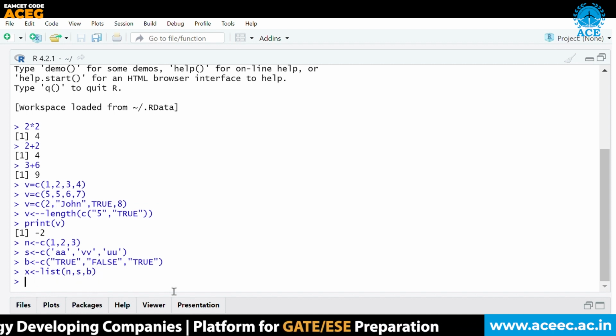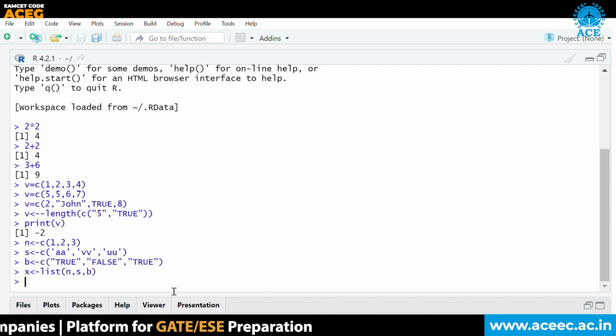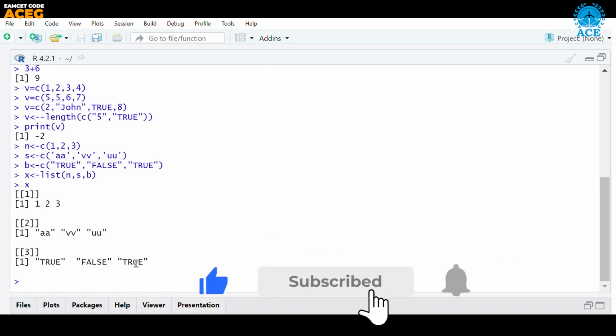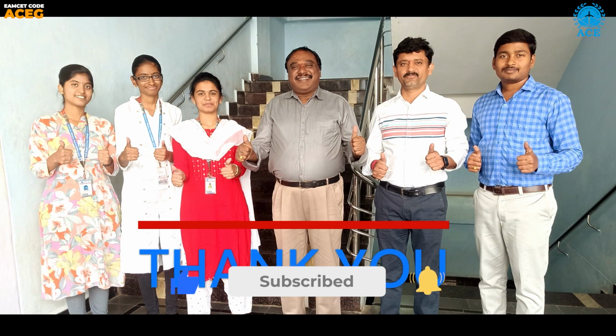Now I'm simply printing x. We can use the print function to print x, and we can also simply call the variable x. See, it is giving me the output: the first element gives the numeric data, the second gives the string data, and the third gives the Boolean data.